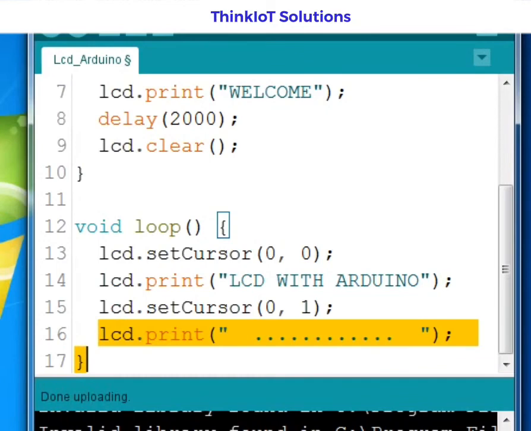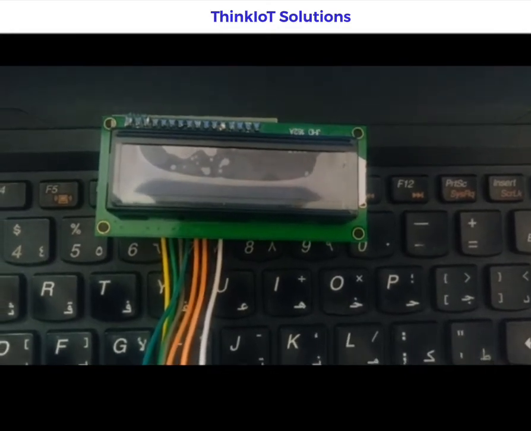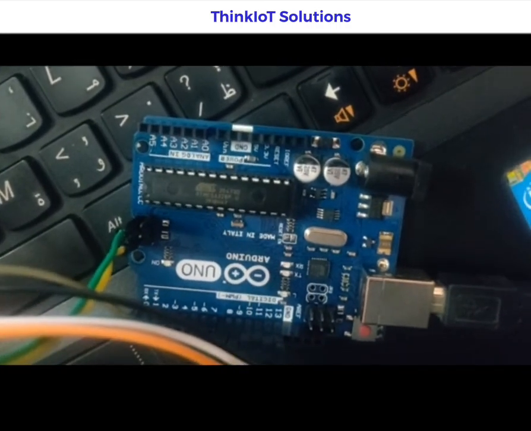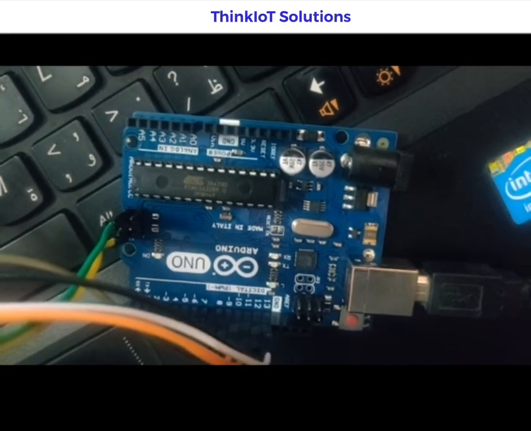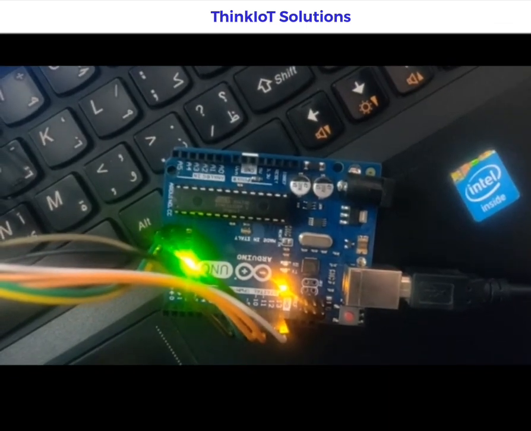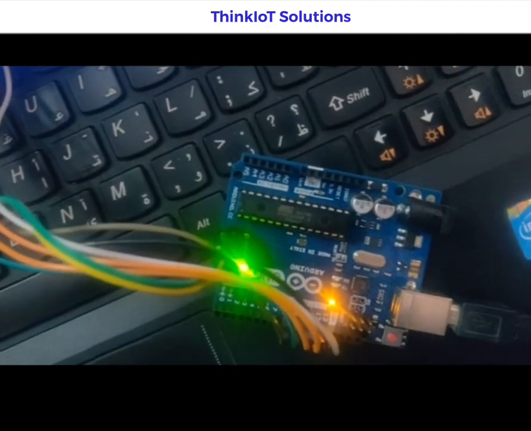We are done with the program uploading to the microcontroller. You can observe the acknowledgement on the bottom left side. So here is the physical connection of the LCD with the microcontroller board to the pin numbers 8 to 13. Let's power up and check out the output on the LCD screen.